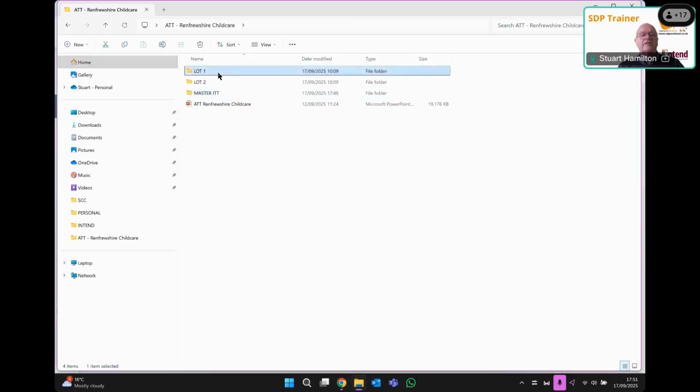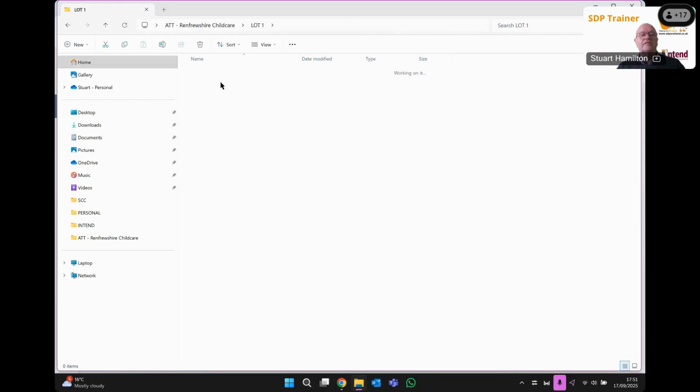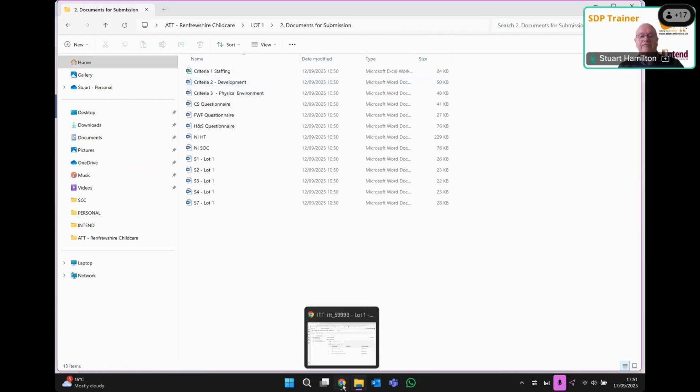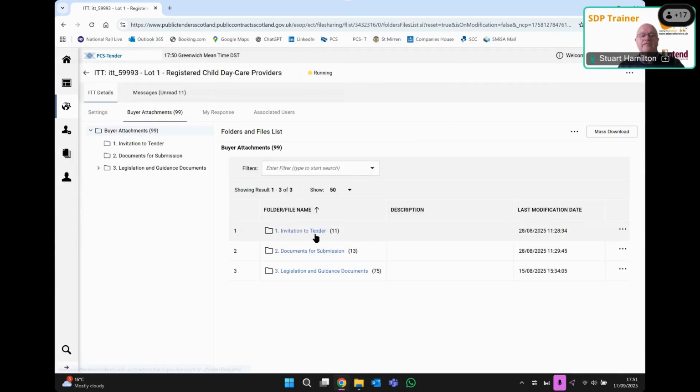There are 15 documents for submission, and they are here. I've downloaded them already. And there are 11 invitation to tender documents, and these are documents that tell you what they're looking for, the specification and all that sort of thing. So nothing to be submitted from that, but all to be read. So sadly, there's a lot of reading to be done if you want to submit a very good tender, I'm afraid.